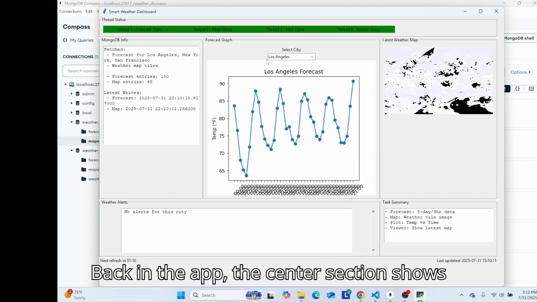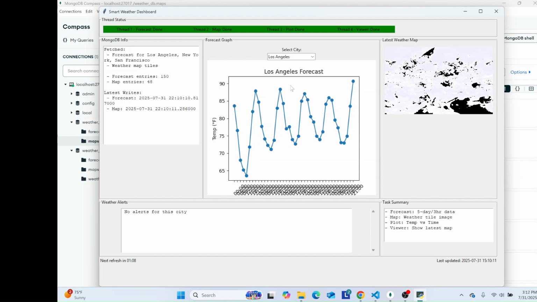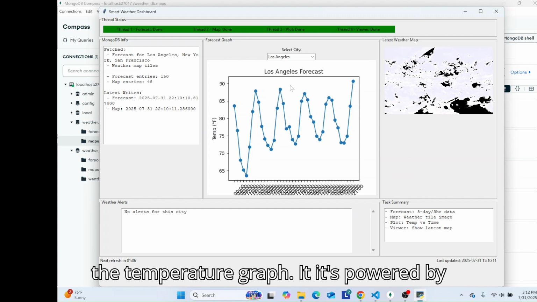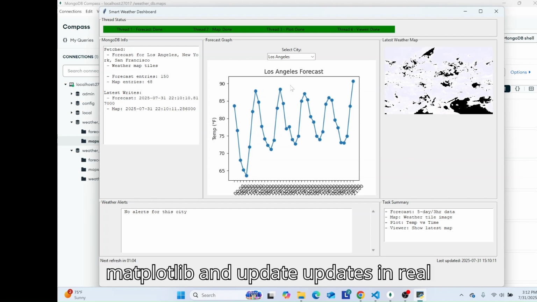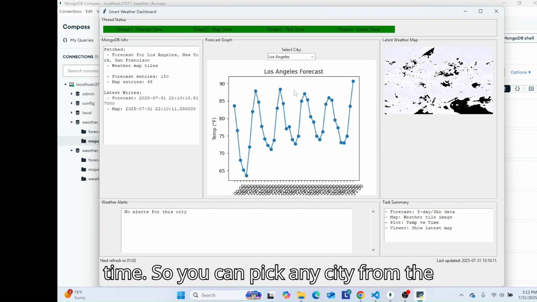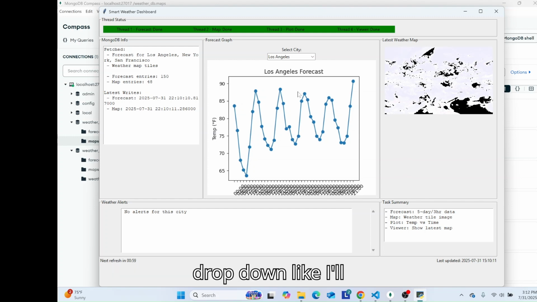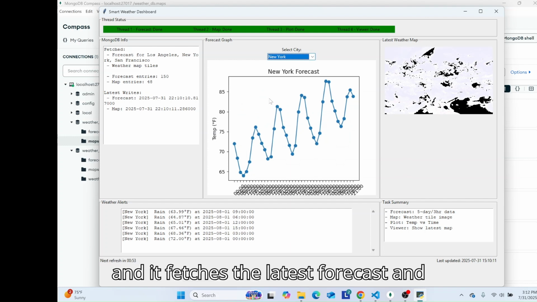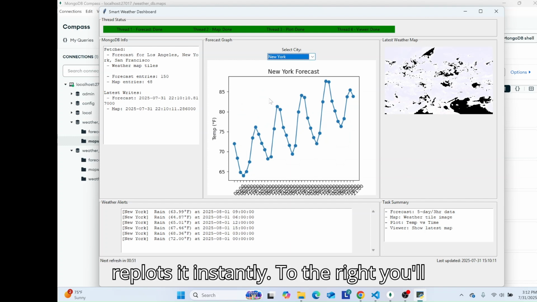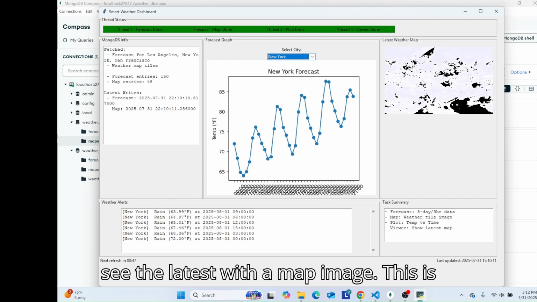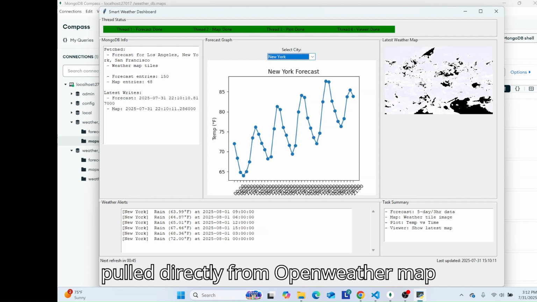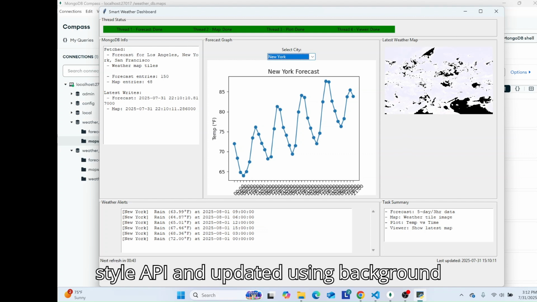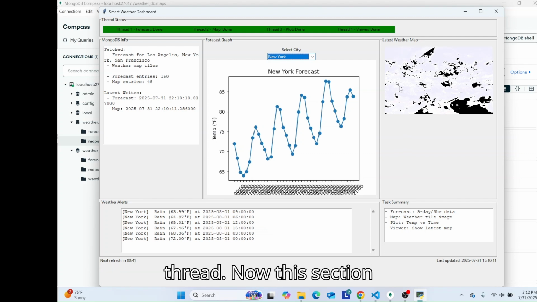Back in the app, the center section shows the temperature graph. It's powered by Matplotlib and updates in real time. So you can pick any city from the drop down, like I'll select New York for instance, and it fetches the latest forecast and replots it instantly. To the right, you'll see the latest weather map image. This is pulled directly from the OpenWeatherMap style API and updated using a background thread.